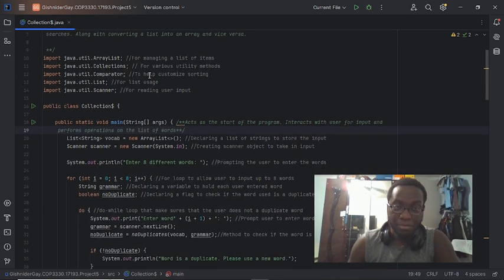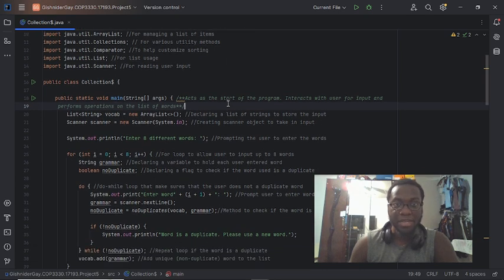So we have our different imports. We have an array list, collections, comparator, list, and scanner. Obviously the scanner is to read the user inputs. List is for list usage. Comparators help us with sorting. This one will be applied in a series of ways, but the basic matter of it will help us put words in accordingly orders. Collections will be used for a number of utility methods. There's quite a bit of them. And then we have our array list for arranging a list of items.